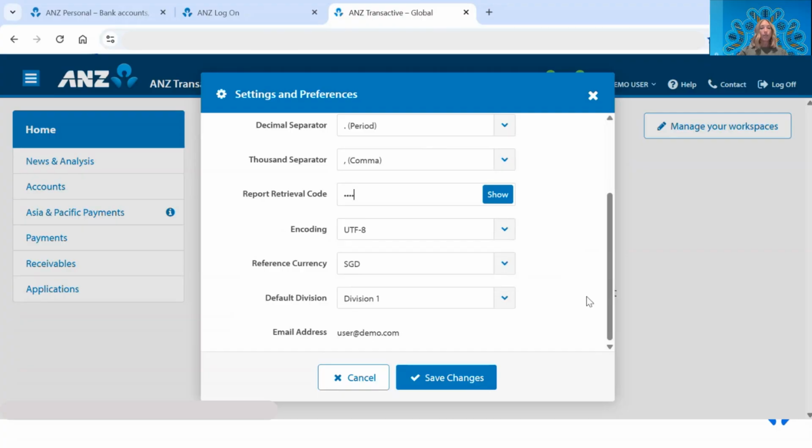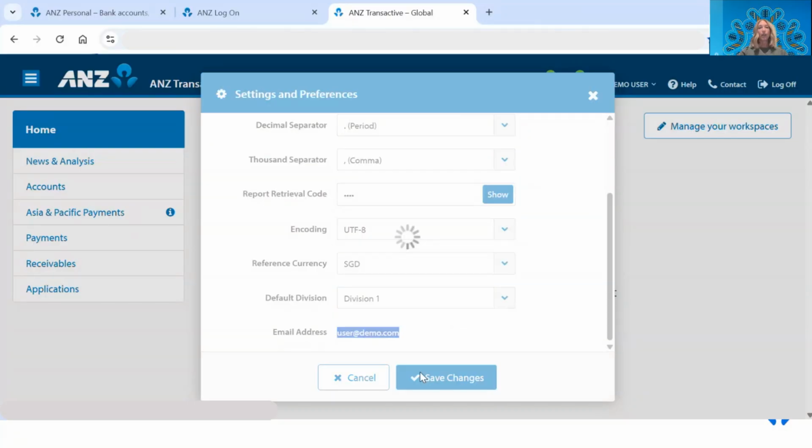You can also set your preferred currency, which will show balances in that currency. And lastly, at the bottom of this menu, you will notice your registered email address. Please check this is correct to ensure the scheduled reports you create will be received. If your email address requires amending, please follow your usual process to make changes. Click Save to save any changes made.